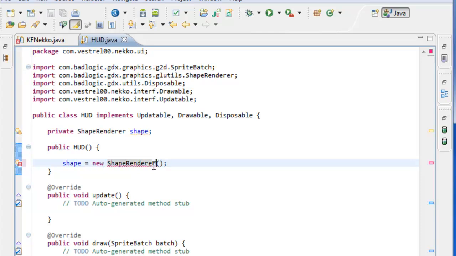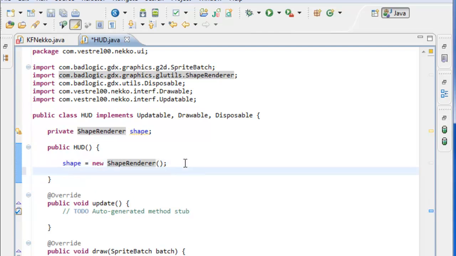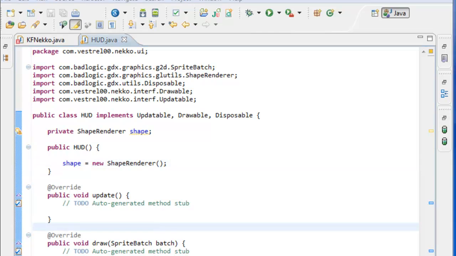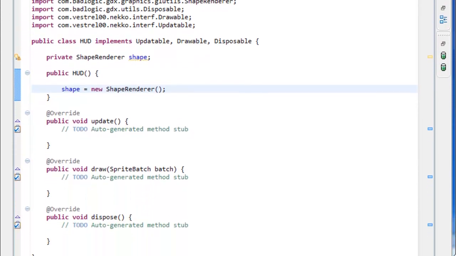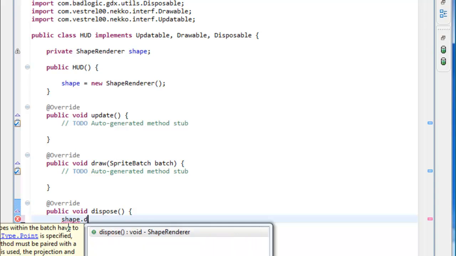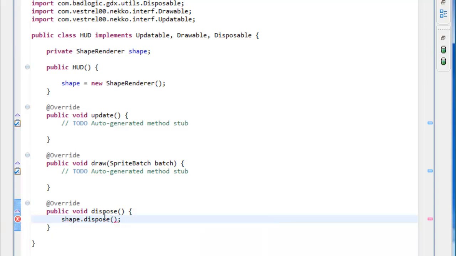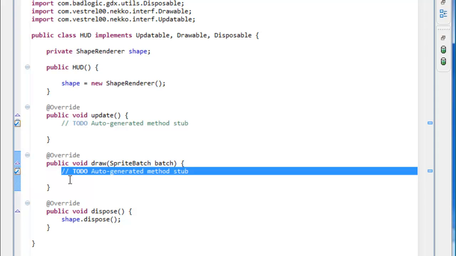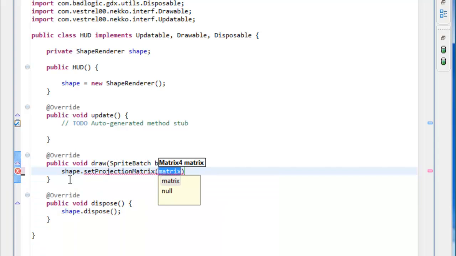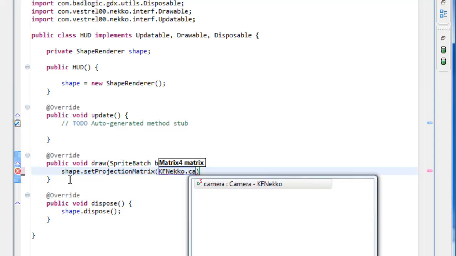Again, it abstracts, it lets you not have to make OpenGL calls like GL begin, GL lines, and all that stuff, GL polygon. And before we forget, let's make sure we dispose the shape renderer when we need to dispose it. And all we're going to do, since this is a ShapeRenderer, we need to set the projection matrix to our camera's camera.combined projection matrix.